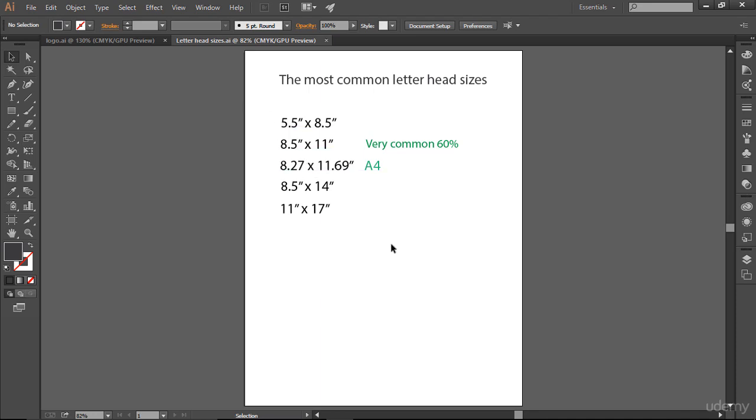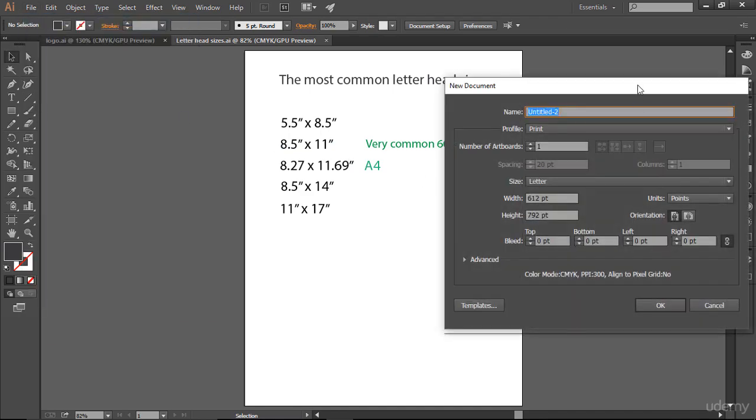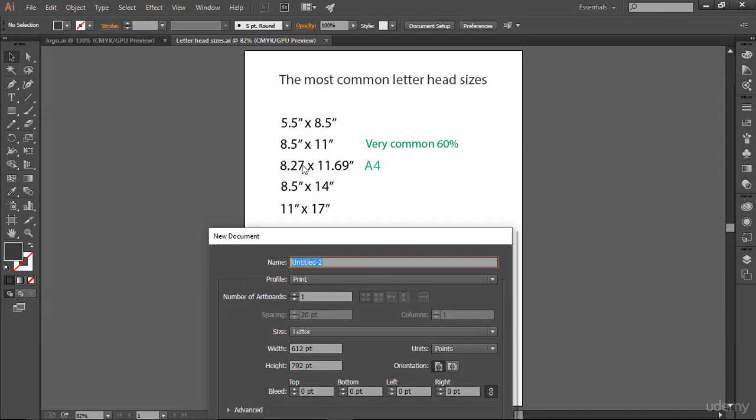Great. So first of all, I'm going to use this 8.5 inch by 11 inch because this is very common, and it's fine 60% of the time, and this is common in the US obviously. Also, Illustrator by default is going to offer you this size, so that's why I'm going to choose 8.5 inch wide and 11 inch tall here.